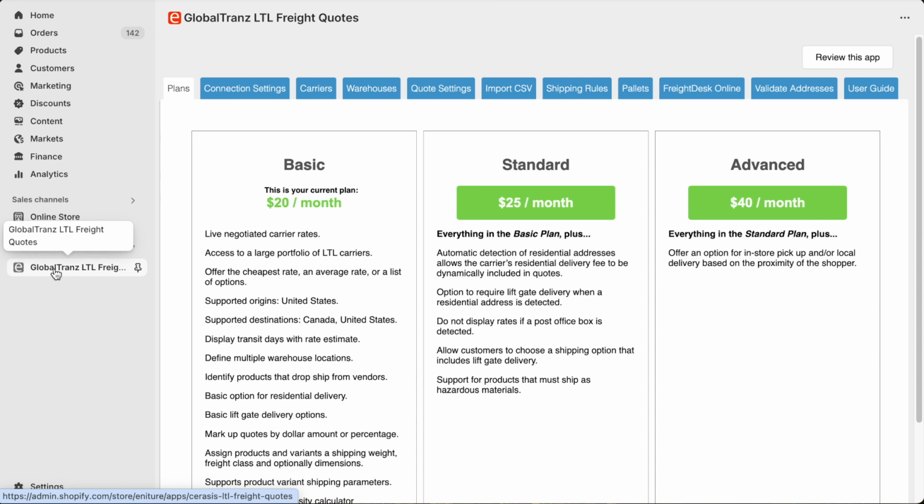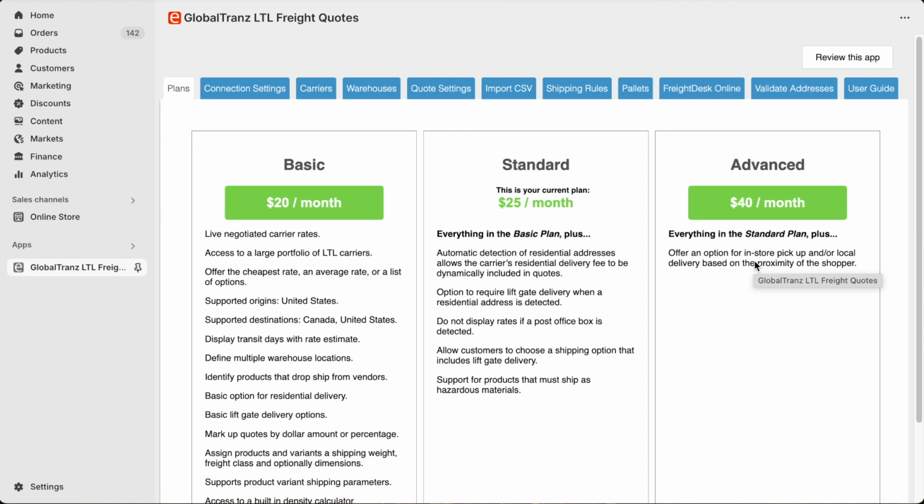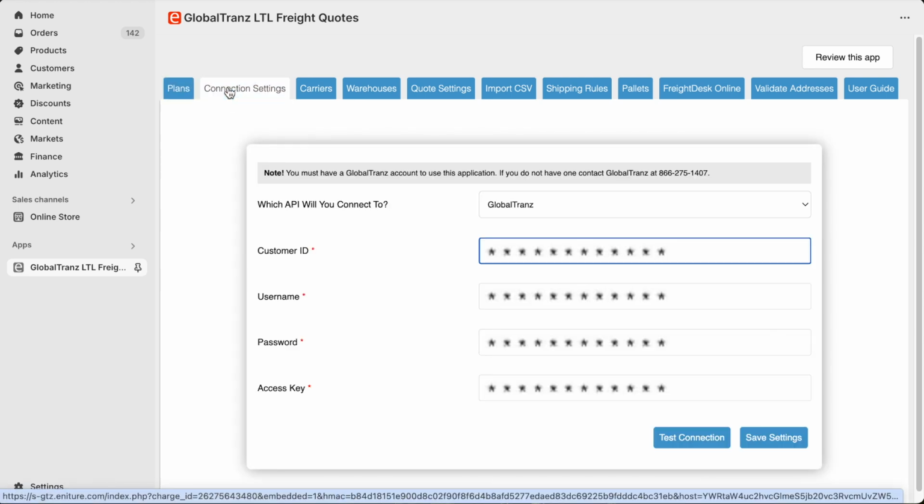Select a subscription on the plans page. The most popular option is the standard plan, which includes the ability to automatically detect the address type. This is an important feature for LTL freight because the fees associated with residential deliveries are significant. Choose the plan that meets your needs, and then click on the Connection Settings tab. This is where you'll connect the app to your GlobalTranz account.